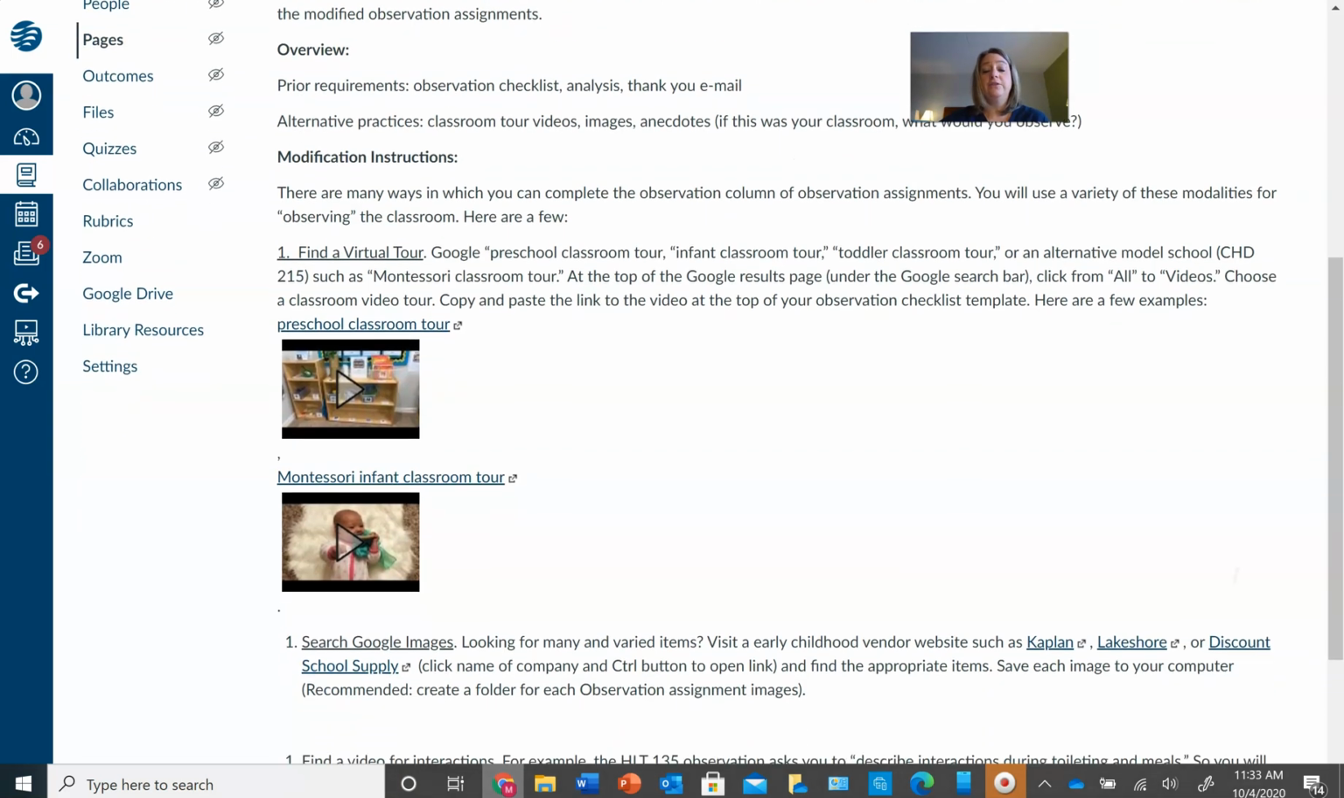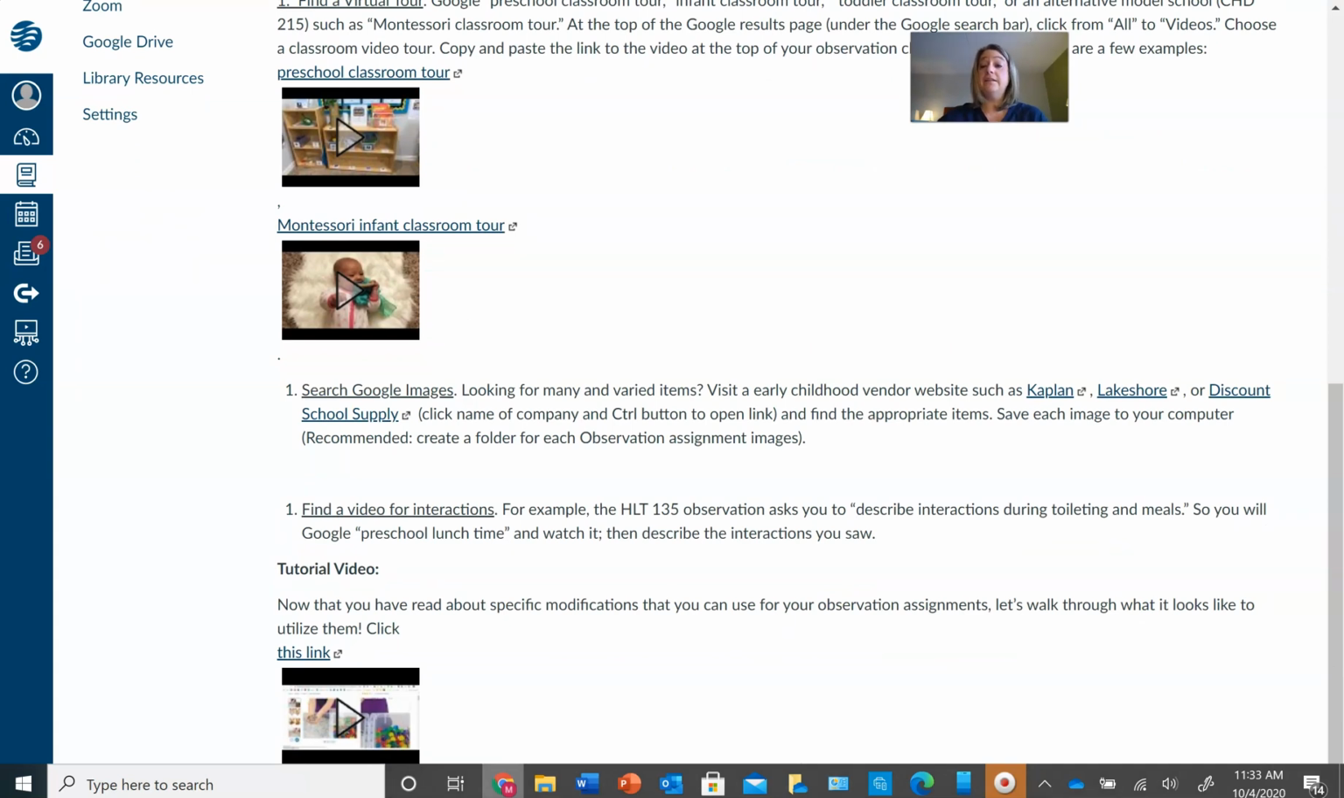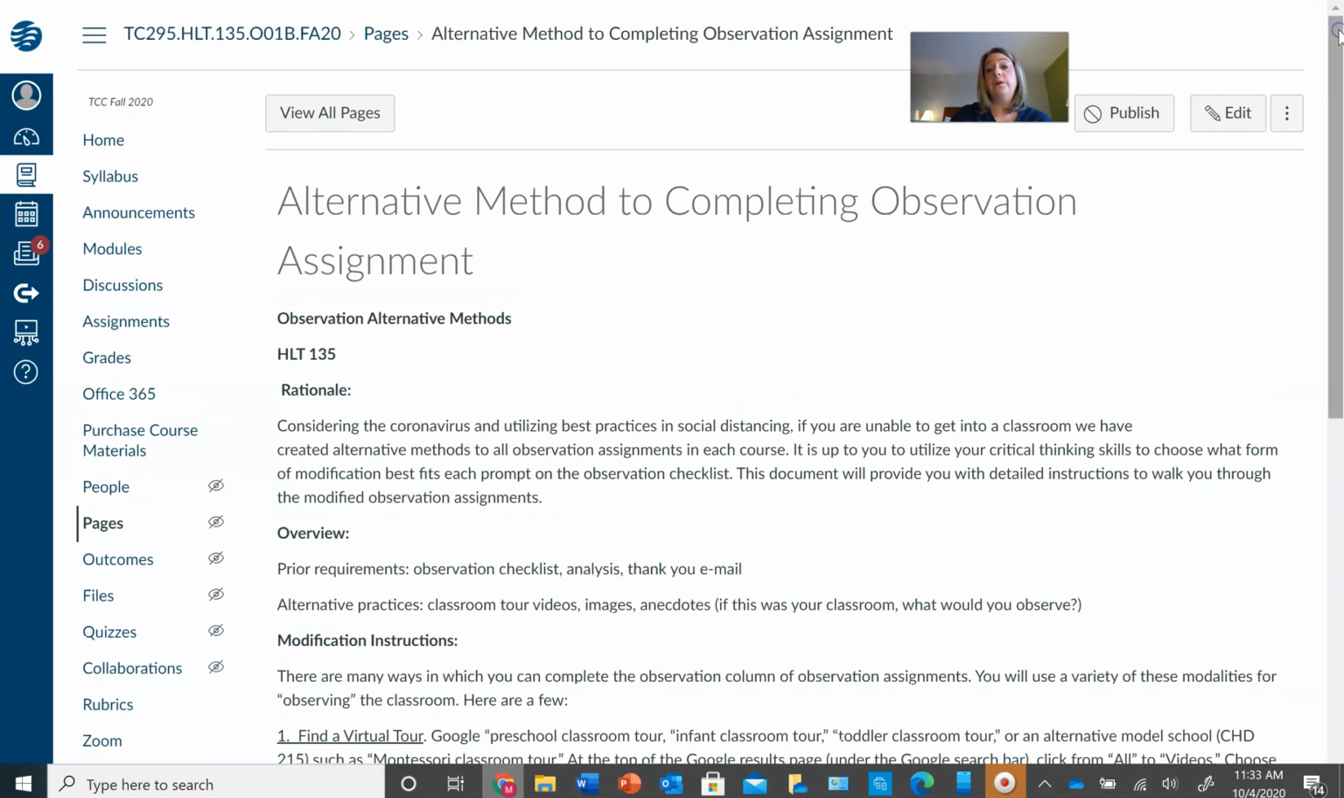You will see under the alternative methods of instructions, there are lots of ways that you can do it. And my colleague over at the Portsmouth campus actually created a tutorial video about how to do this, and that's the video down here at the bottom. Regardless of whether you go into a classroom or complete it virtually, the expectation is still the same. The entire chart needs to be filled in with lots of details, and your summary and analysis needs to be pretty detailed as well.